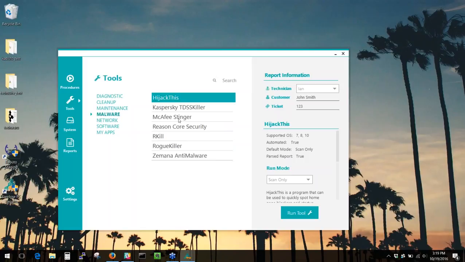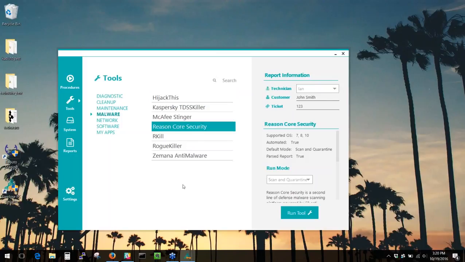We have some of the things we had before, HijackThis, CSS Killer, McAfee Stinger, RKill. But we also partnered with some of the best malware scanners in the industry to bring you guys an even better malware scanning experience. So Reason Core Security is built by the same people that made RepairTech. They actually don't work on RepairTech anymore. Reason Core Security is their new product. So it's the same engine cloud scanner, has like 64 engines in it, everything you can think of from Malwarebytes to McAfee to Kaspersky. So it's got all those definitions in there, and it's an awesome scanner.